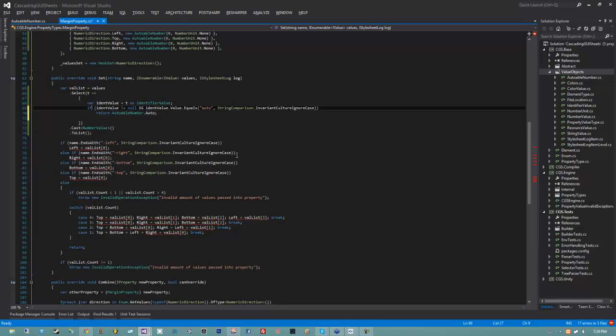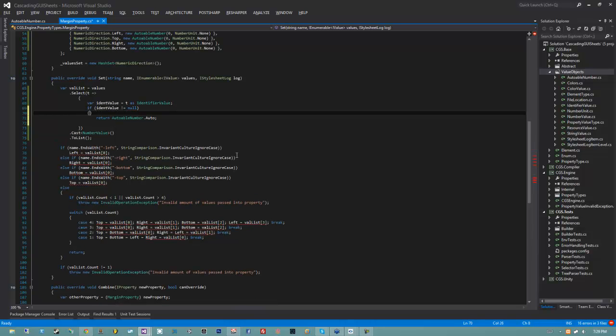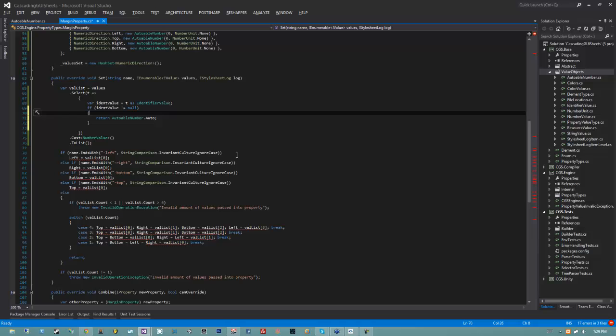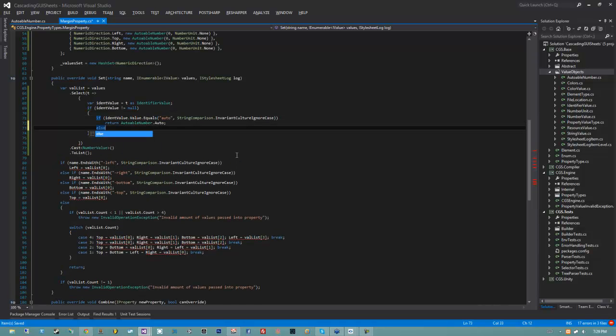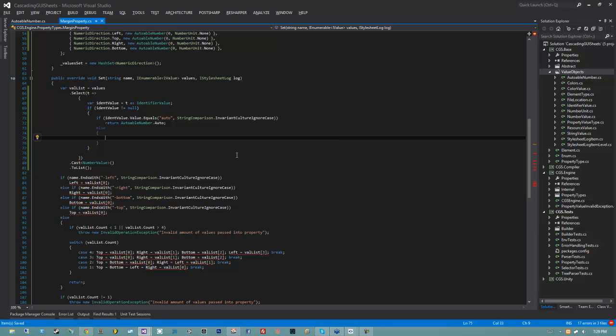I'm actually going to do that. Do this. And if it does not, then I'm going to say log.log. And new, wait a sec. Log item level error.